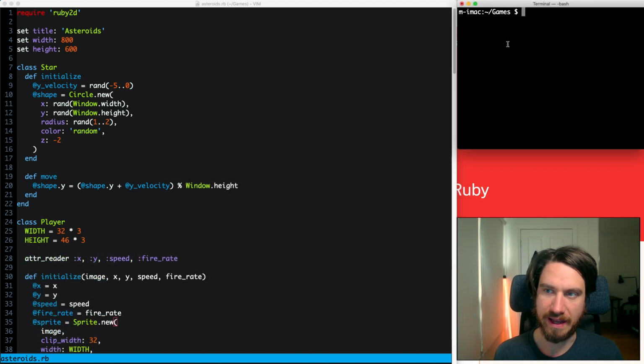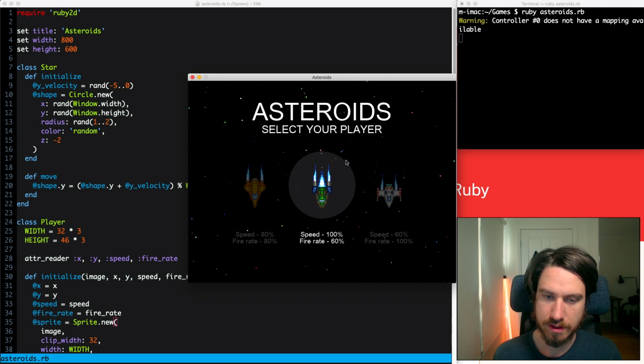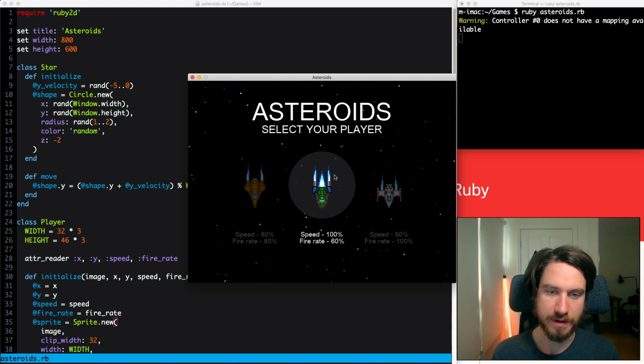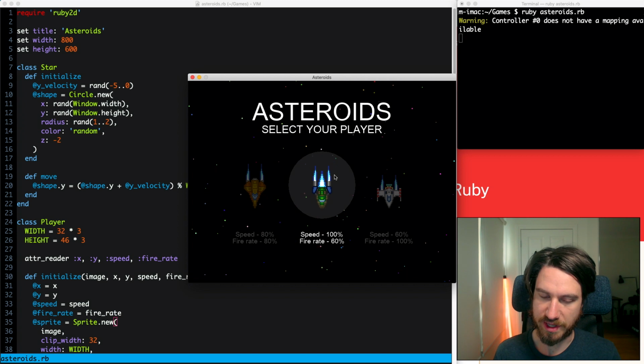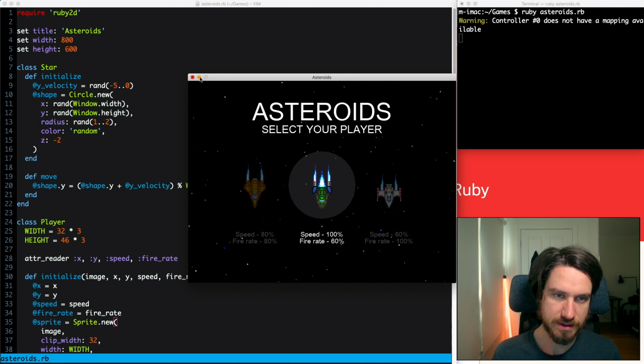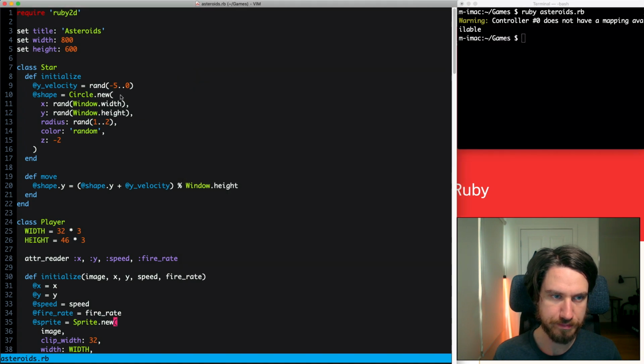This is where we left off our Asteroids game in our last session. Let's run it and see what it looks like. So we've got our player select and we can select our player, but when I press enter, when I press return, nothing happens. So the first thing we're going to do is make it so that when you press enter, it's going to select our player and it's going to start our game. Let's get stuck into some code.